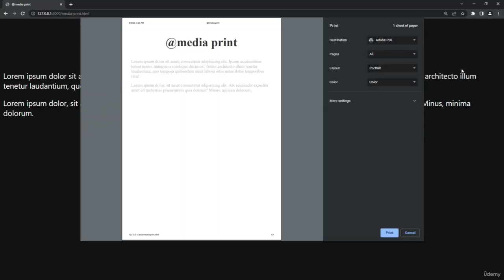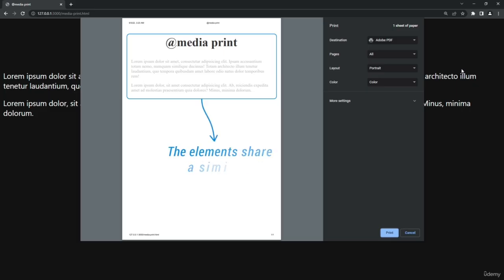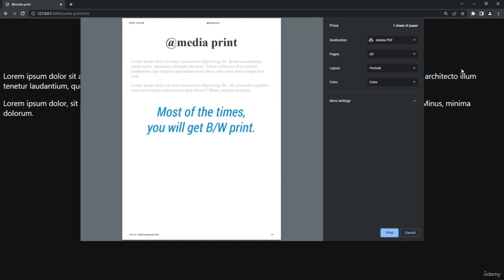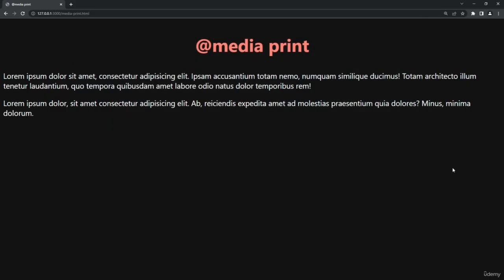And now when I print the page, you can see the elements share a similar color. So there won't be any clutter about the colors, and you can present the web document on a page with ease. Most of the time you will see that when you take a print, you will have the black and white combination. So that can also be configured inside this media print. So this is how the @media print works.